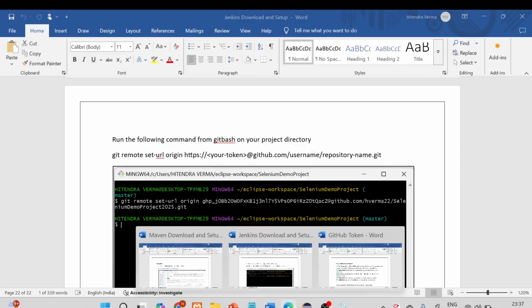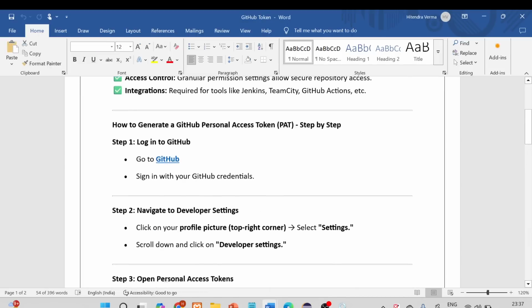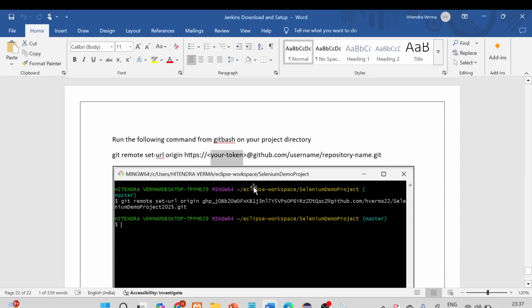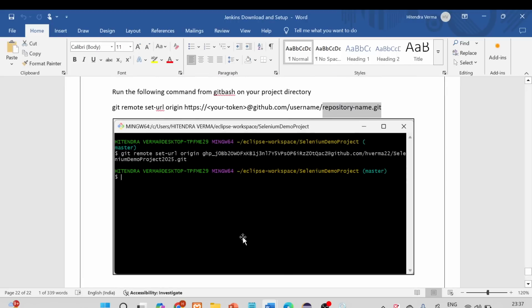For that also I have created the documentation on how to create the GitHub token. You just need to follow these steps, guys, to create the GitHub token if you haven't done so far, because that is, I think, kind of mandatory. So probably you might have already created it. You need to provide that, and github.com and whatever username you have for GitHub, and then the repository name.git, and then it will be done.